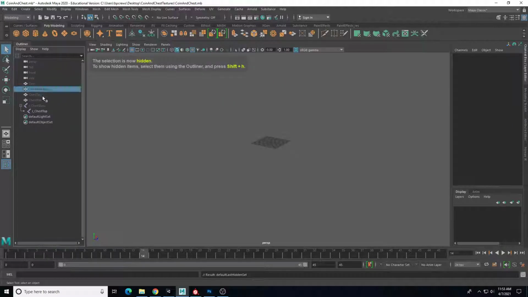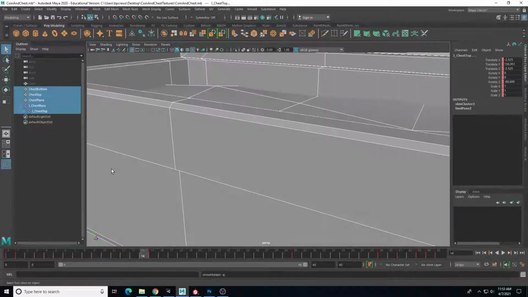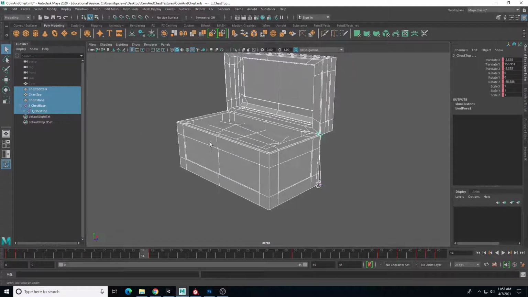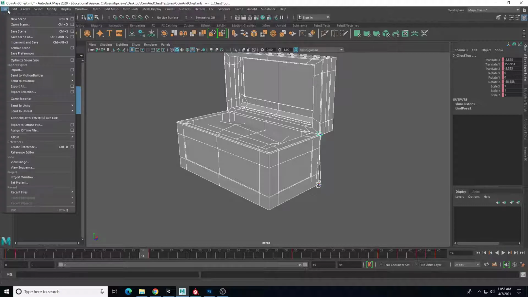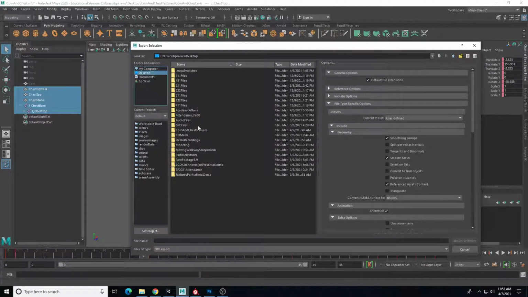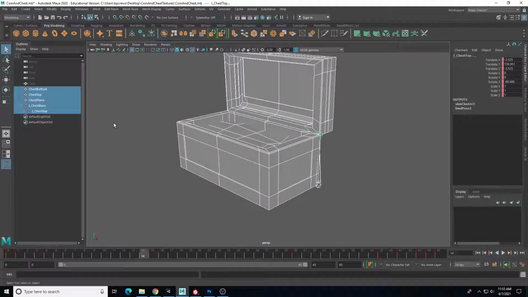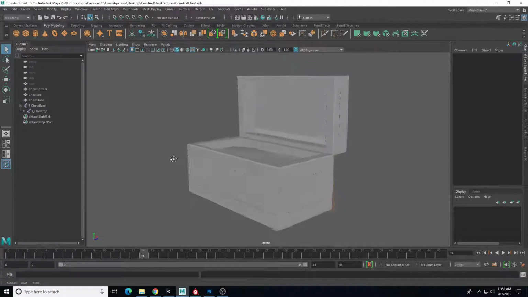Then I will hide that one and turn my chest back on. I want to select the chest objects and the joints, and I'm going to do the same thing: File, Export Selection. This one does have animation, so it is going to export the motion as well. I'm going to name it Mesh Chest, and make sure Smoothing Groups is turned on. Okay, so that's the modeling and animation side.